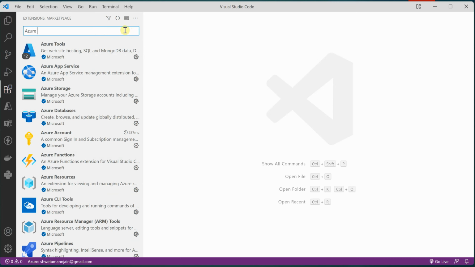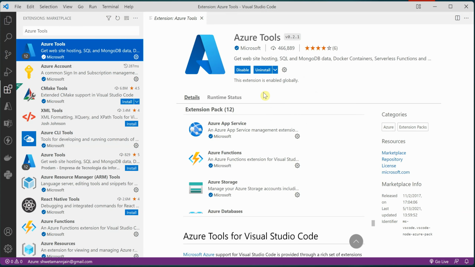The very first one I would like to show you is Azure Tools. This is the extension which is on the top of my list, as it includes a long list of extensions which are very useful to interact with Azure. It allows you to host websites. It allows seamless integration with MongoDB as well as Cosmos DB in terms of creating databases and writing scripts. You can even manage your virtual machines with this.